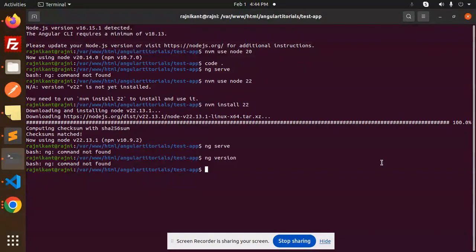Let's get started. So here you can see that I've tried to run my project with ng serve. It says that bash: ng command not found. So we are going to learn how to fix this issue, right?